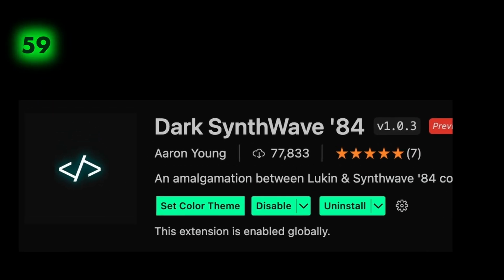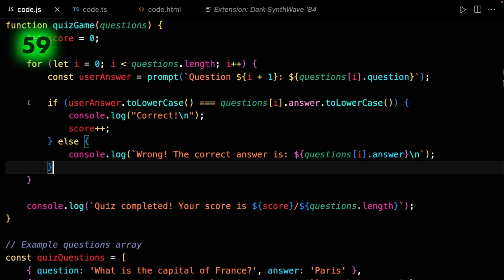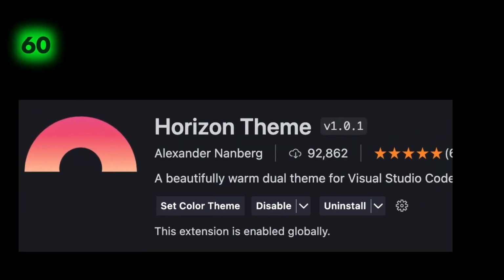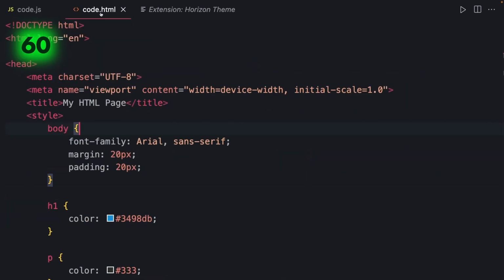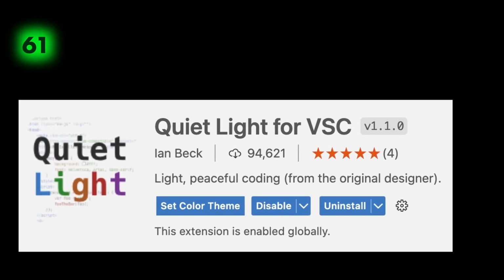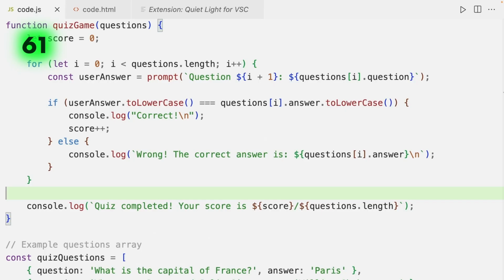Dark Synthwave 84 is an amalgamation of Lukin and Synthwave 84 color themes. As you can see, it has very bright, neon-ish colors. A beautifully warm Horizon theme. Both colors and background are warm looking. It has red and orange tones. Quiet Light promises a light and peaceful coding experience. They have not used very strong colors and the background is also light.